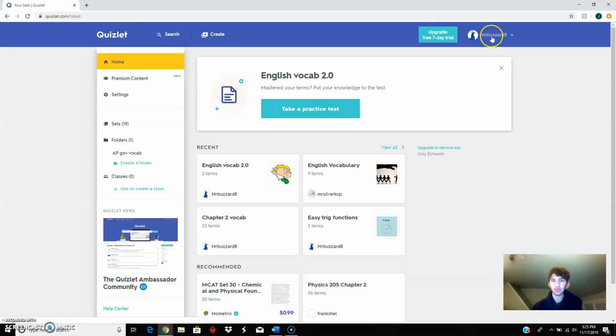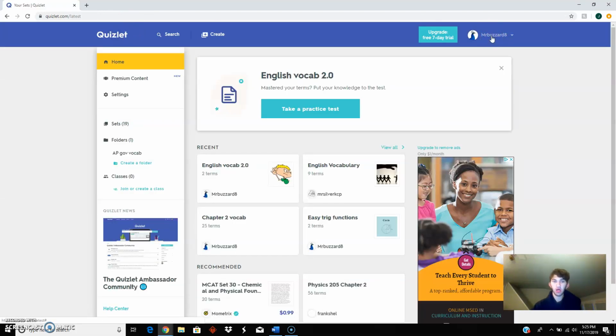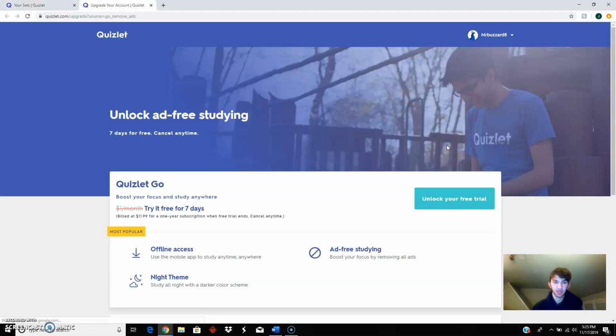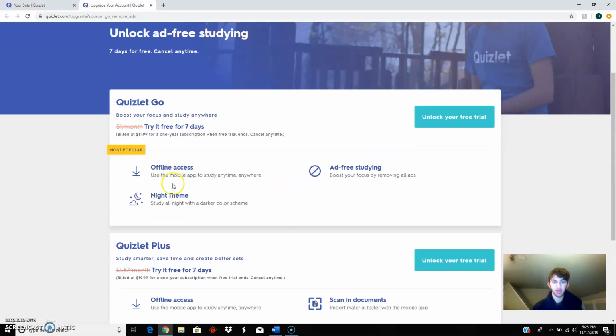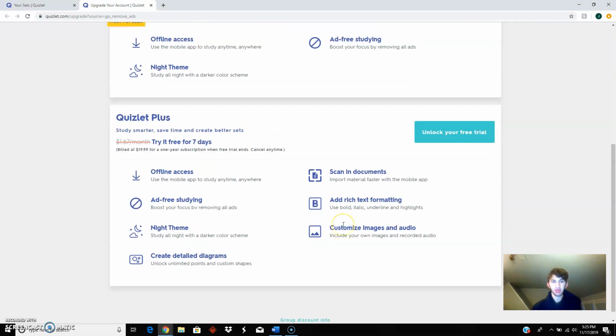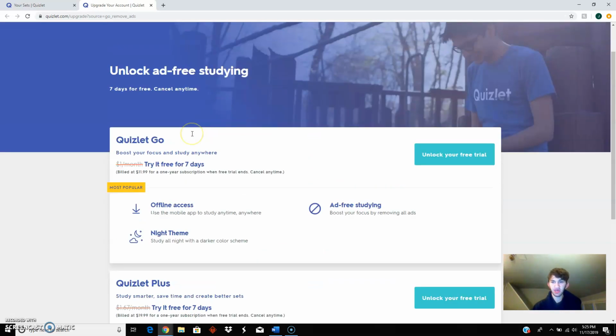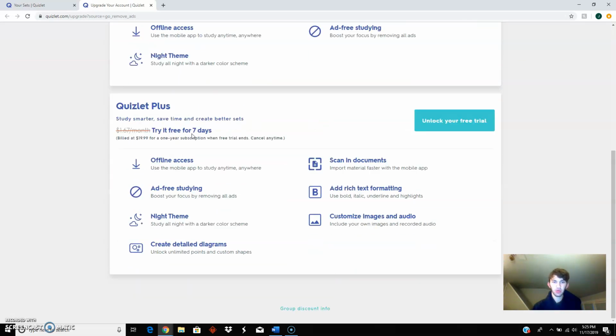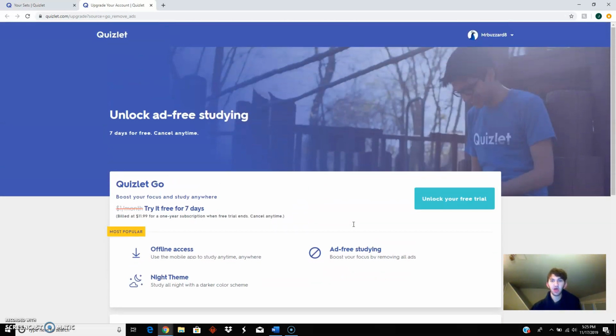There is also a paid version of Quizlet. This will remove the ads and allow offline access and a night theme. And Quizlet Plus will allow no ads, scan your documents, add rich text, customizing. But this is the free version of Quizlet.